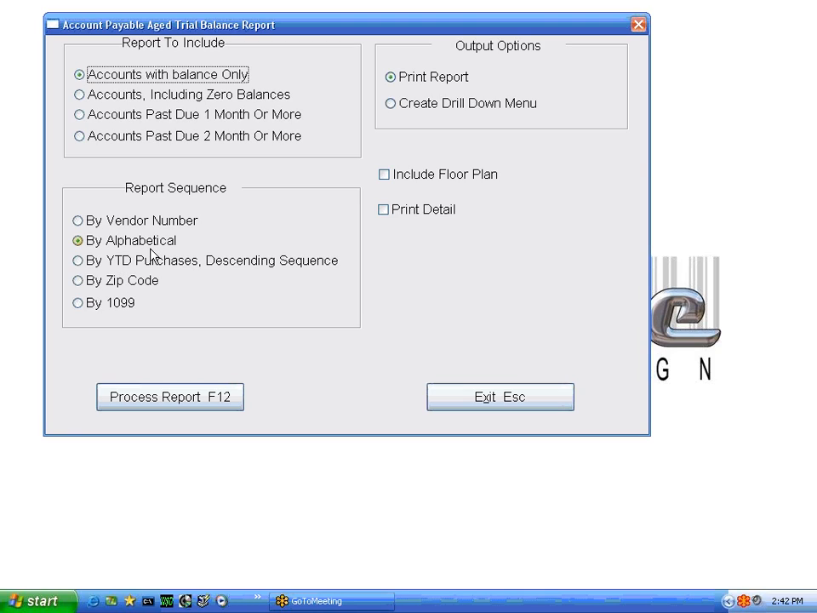What order do I want to see it in? Do I want to print it on a report? Do I want to create a drill down menu? Do I want to include floor plans? Do I want to print detail? So let's just print a standard report.